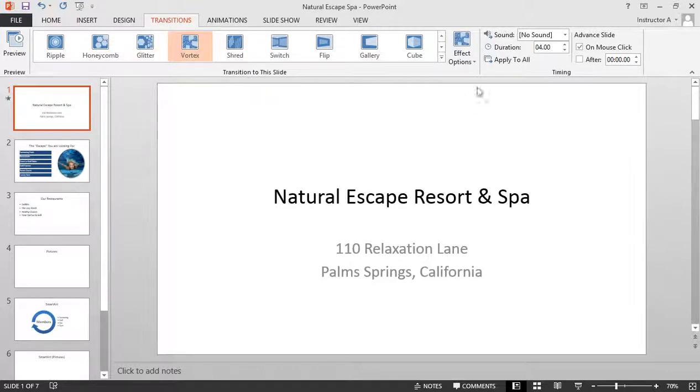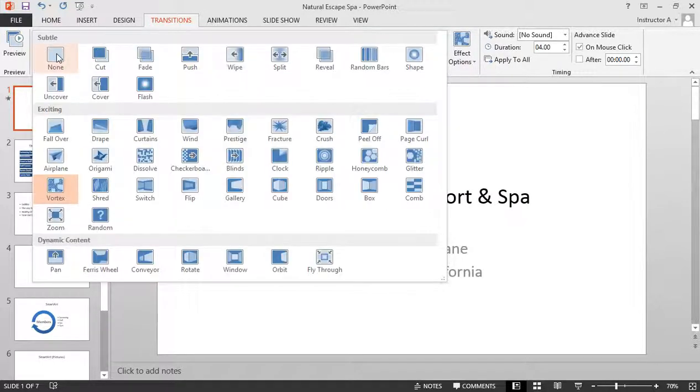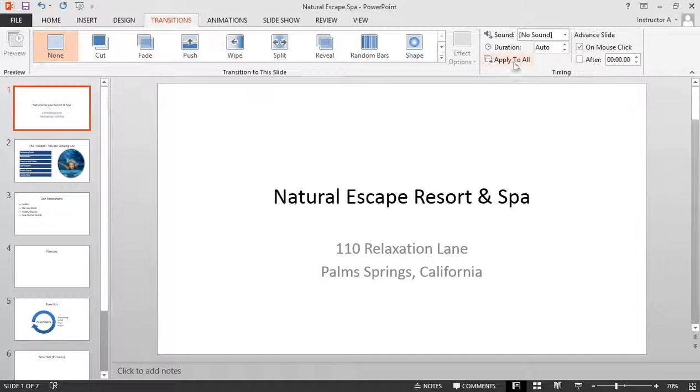From here, you have the apply to all. That will apply this particular transition to all your slides. So let's say you did this, and your boss takes a look at it and says, what the heck did you just do? You've got to turn that stuff off, okay? So here's how you're going to do it. You're going to come back here under this drop down, you're going to choose none, and you're going to apply to all your slides, okay?